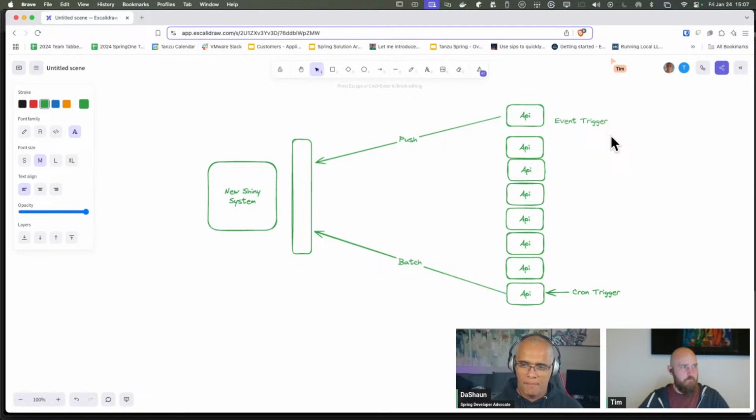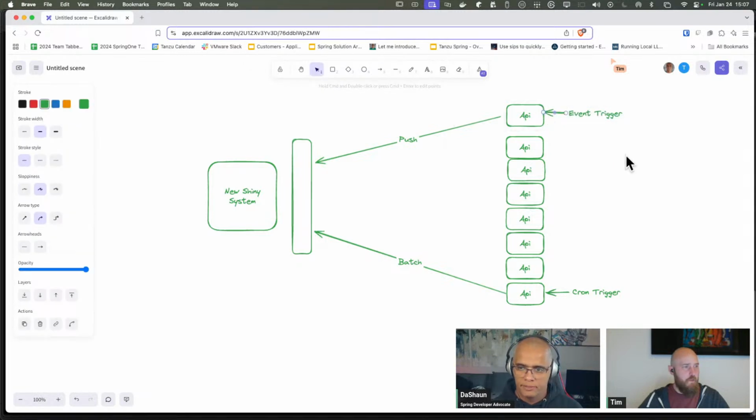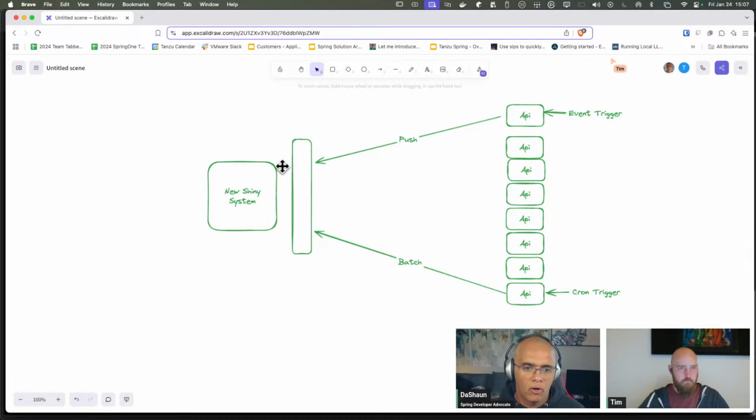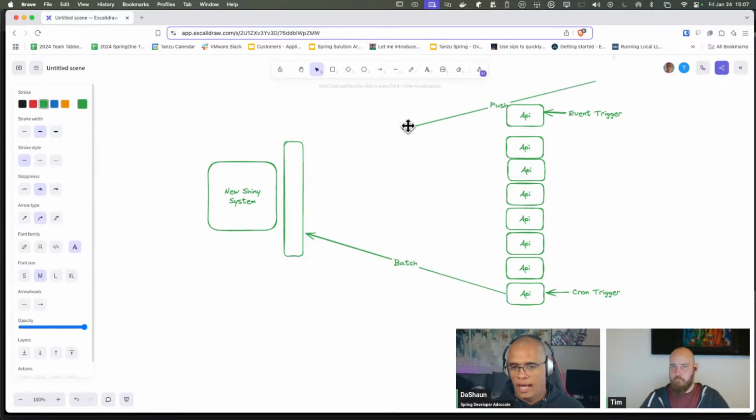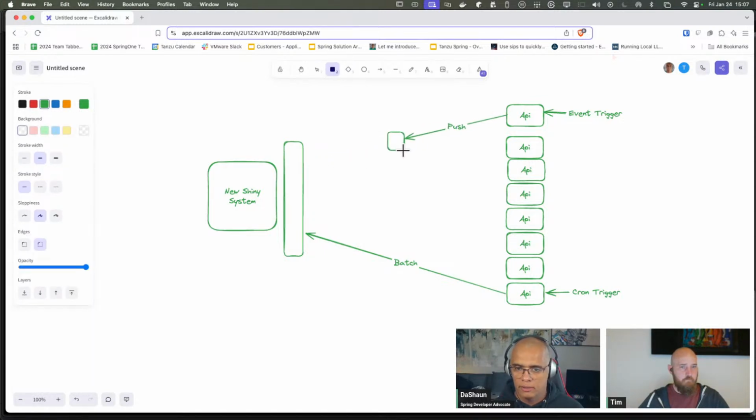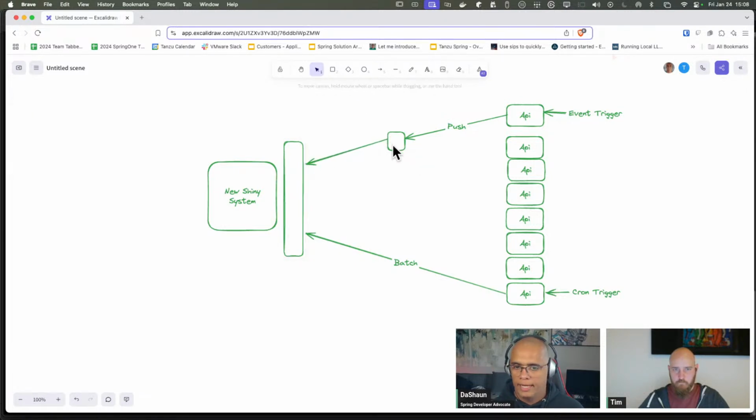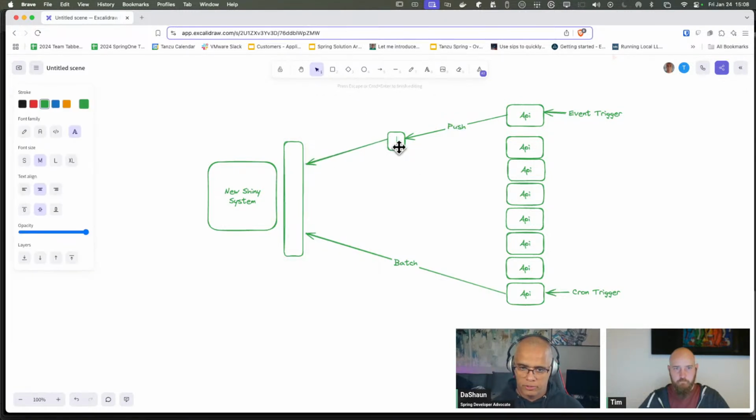So does that make sense? Like some of these are event, some of these are perhaps cron triggered, but they all need to get data into the new shiny system. So one approach is, hey, I could build something, one for each, right? I could definitely do that. Some microservice.